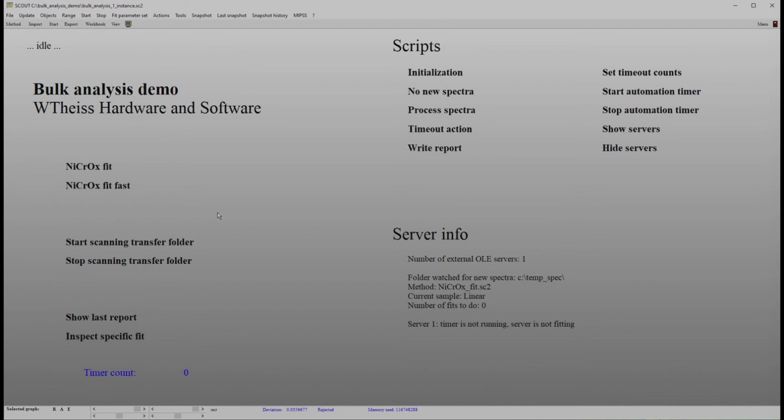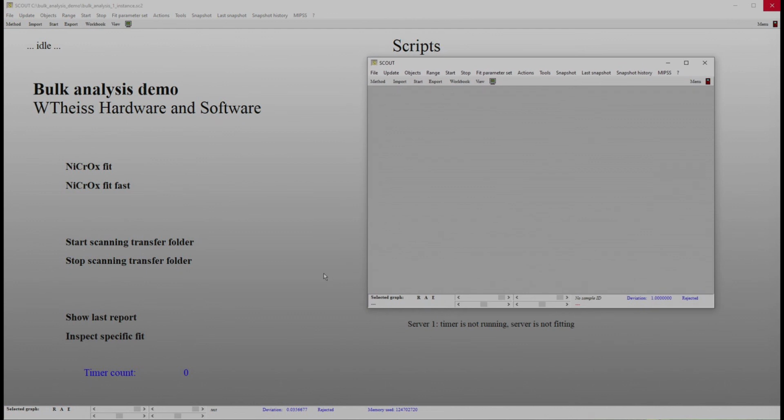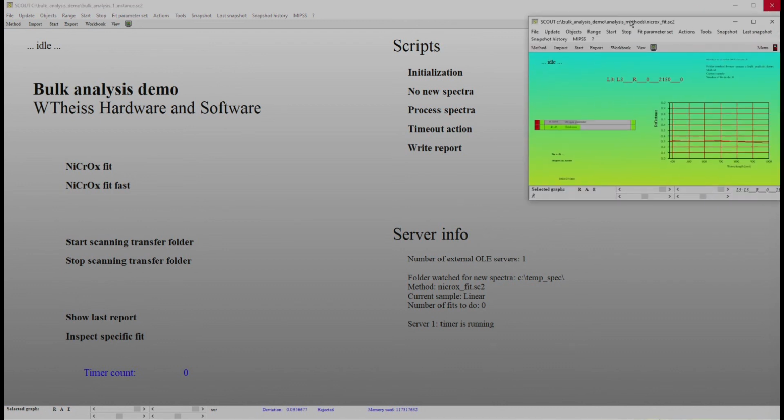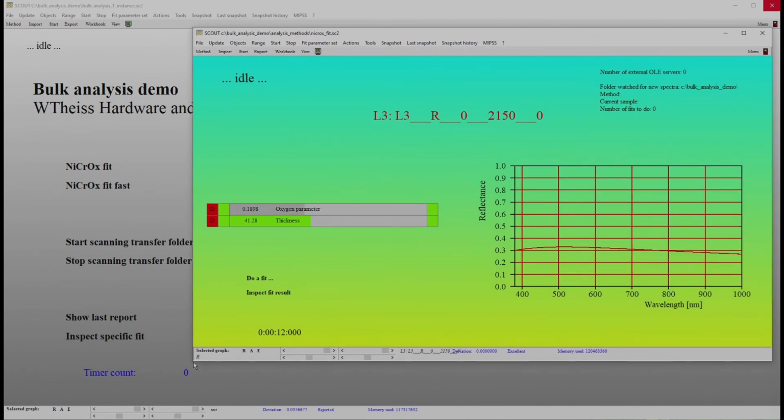So actually we can show the server using this command here. Right now it's empty, so there is no method loaded at the moment. I have to select a method by clicking here on this script, nickel chromium oxide fit. If I select it, this method is loaded to the servers.